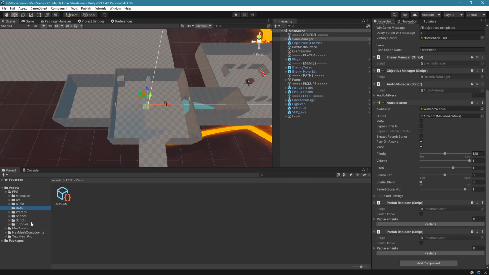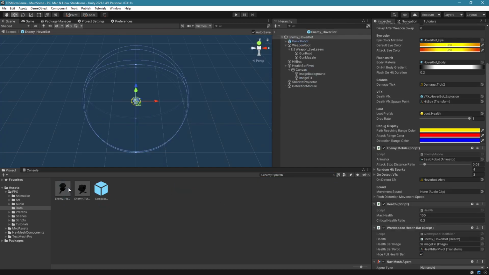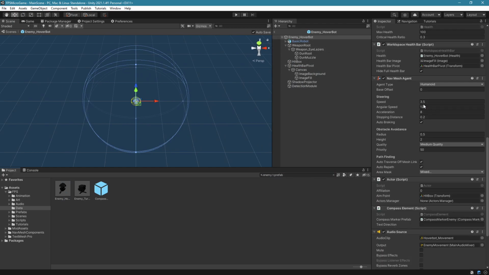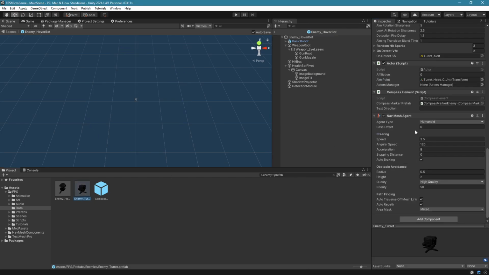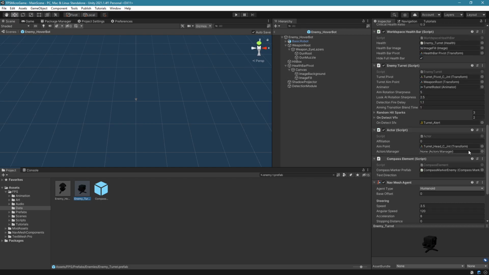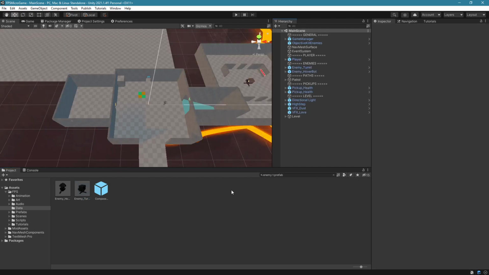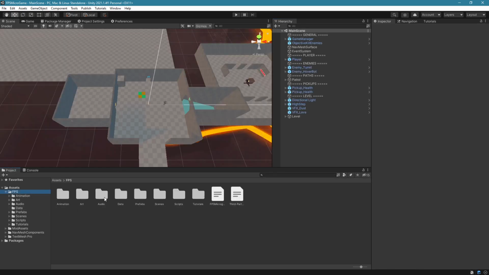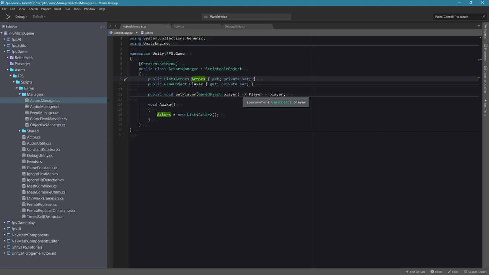Now, there were two more. There was enemy turret and enemy hoverbot. Let's see where they have an actor. Here's the actor script. Actors manager, enemy turret. Actor script, actor manager. Done. Everything hooked up. Once they spawn, they will register themselves to this actors manager. We're good.